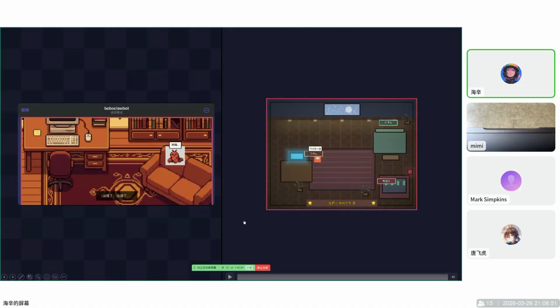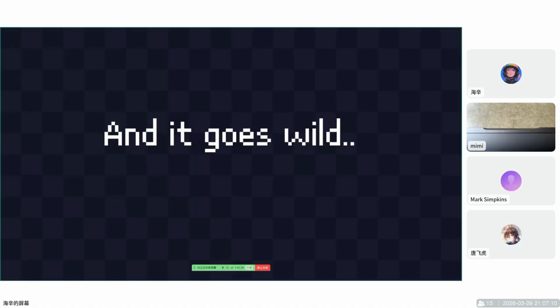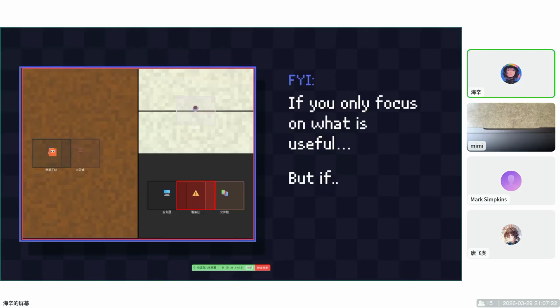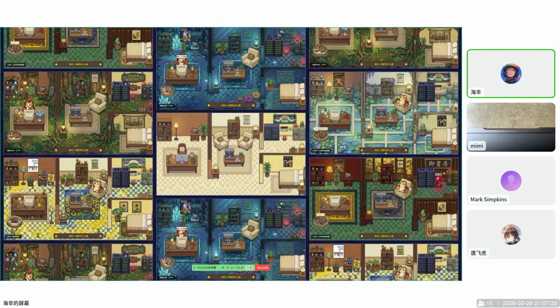He created two interfaces, the light one and the dark one. I think I can play this video. And it goes really wild because I was totally inspired by the open source community. We decided to make it more beautiful. If you only want to focus on what is useful, I think this version already works for you. But if you want something more beautiful, maybe you can try our latest project.